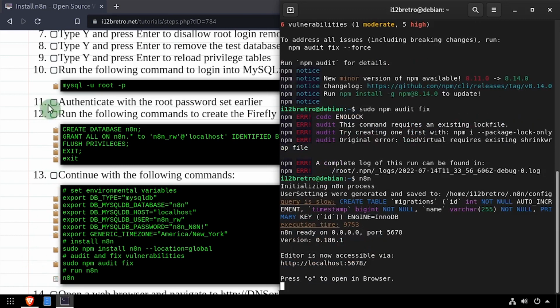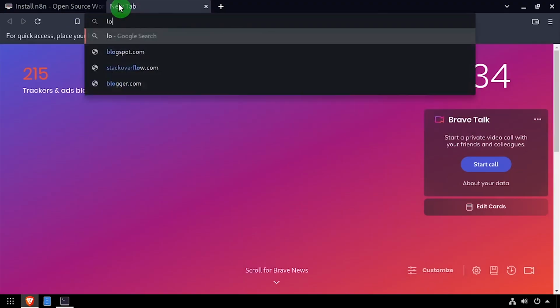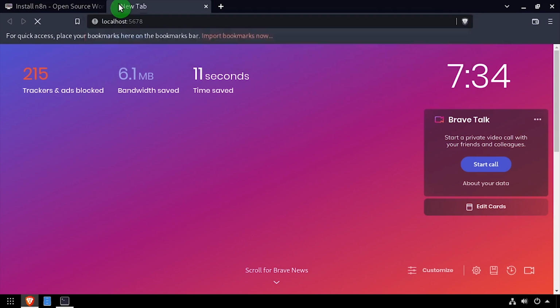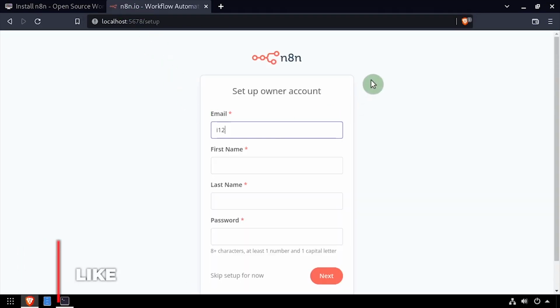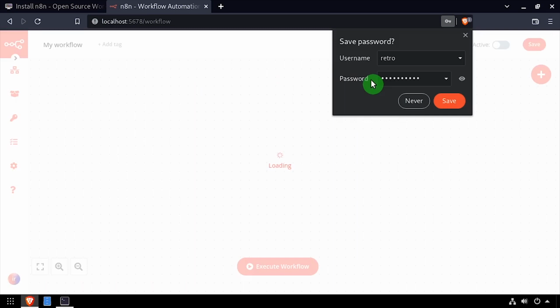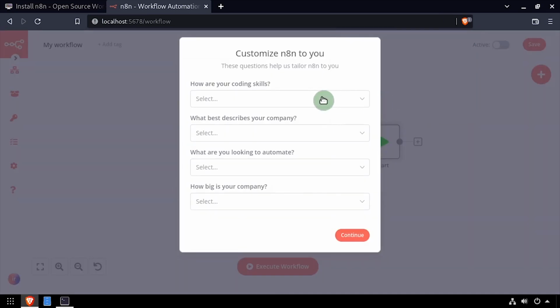Open a web browser and navigate to the DNS or IP address of the host, :5678. Complete the form to set up an owner account by entering an email address, first name, last name, and password. Then click Next to continue. Complete filling out the questionnaire, then click Continue.